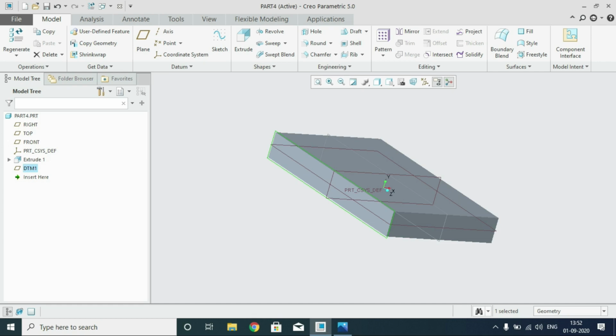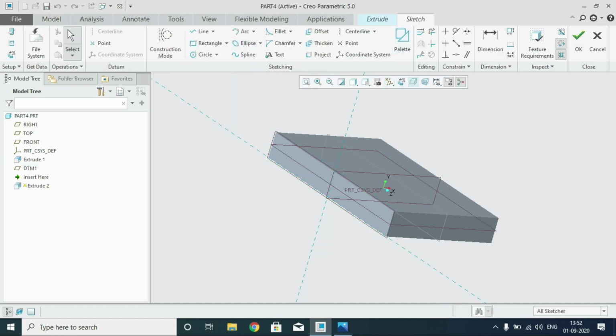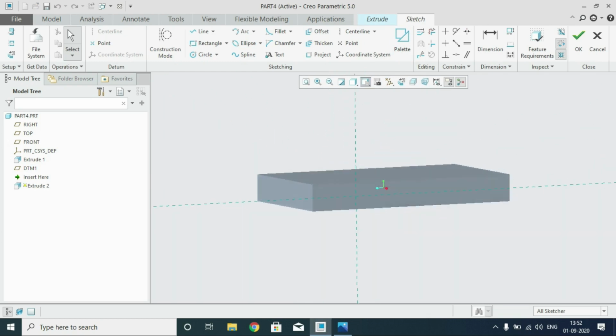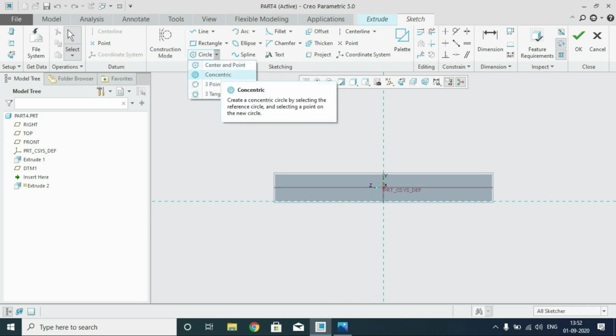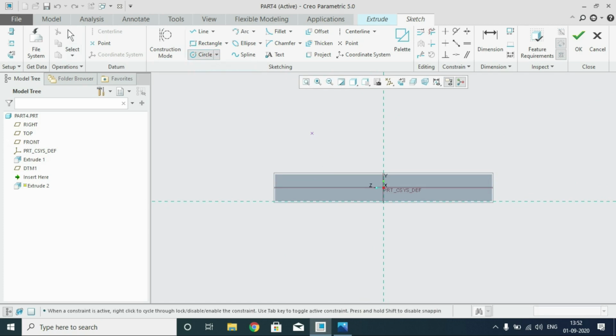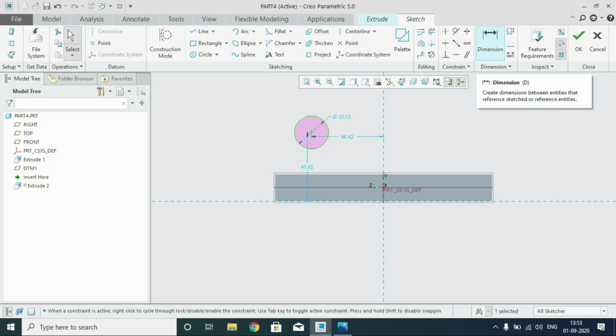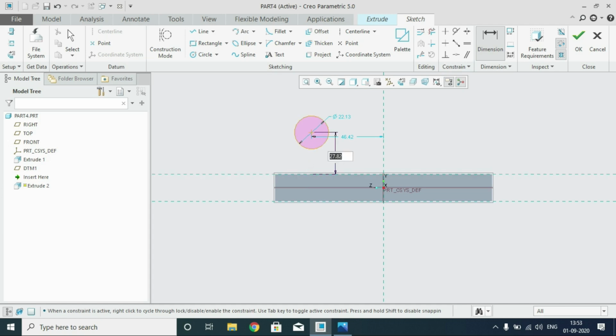Now, with datum plane 1 selected, go to the Extrude command. For better orientation you can have the right side view. All you have to do is just draw a circle somewhere here. And these are not the dimensions you want, so you create your own dimension. Select the center point and the top surface and press the middle button.